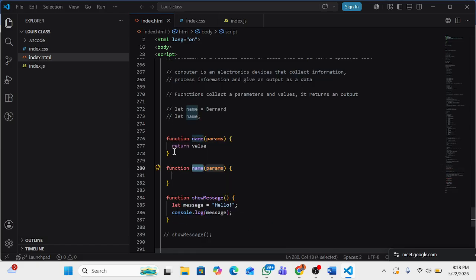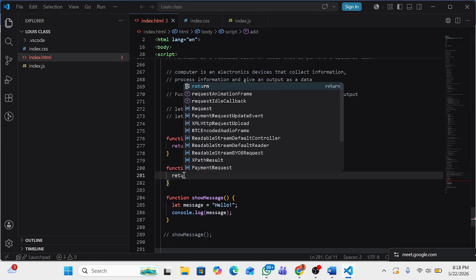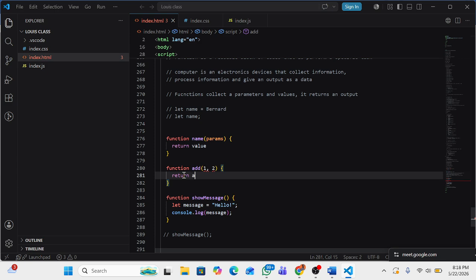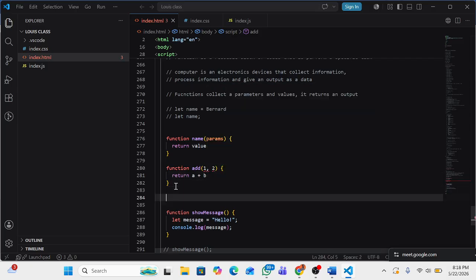Function name is add. Then let's say a, b. That's the function. Then you return a plus b. Then after returning a plus b, we now have... after this class I will need to tell you something.